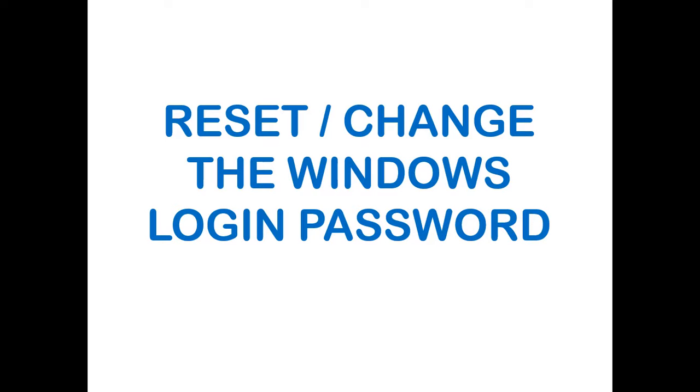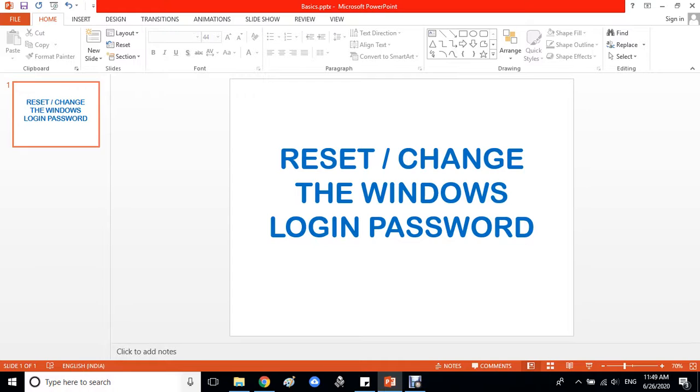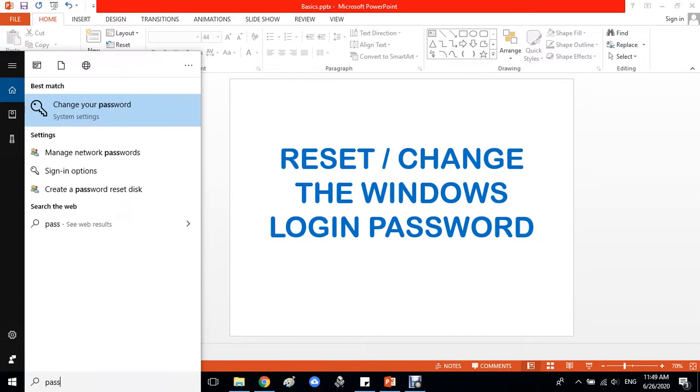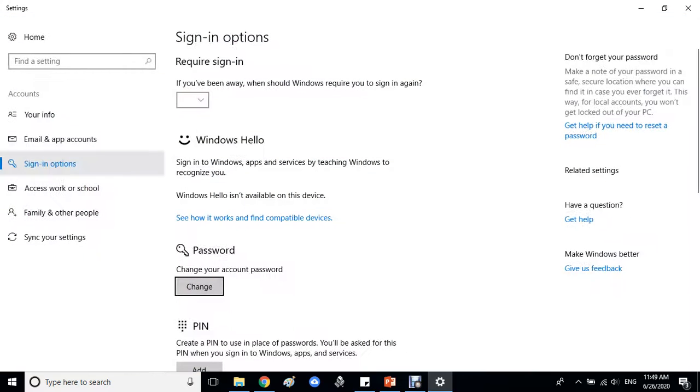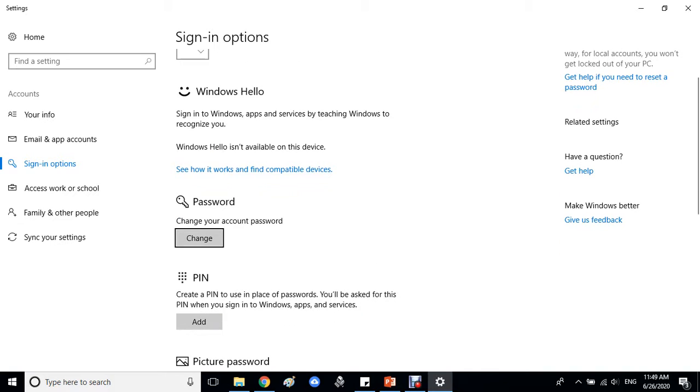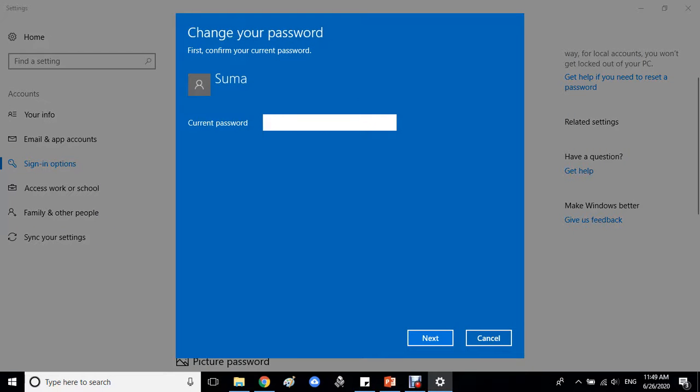Okay, let's get started. First, in the search option, just search for password and you can see Change your password. Just click on that and you'll see this window appear, and you can see the option Sign-in options. Here, this box is called a password. Just click on Change and it will ask for the current password. I can just enter the current password.